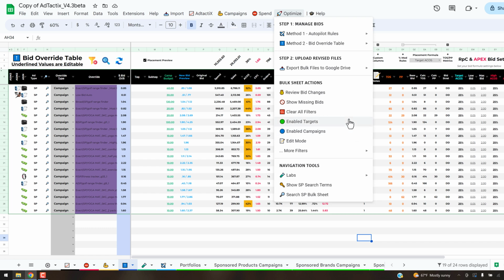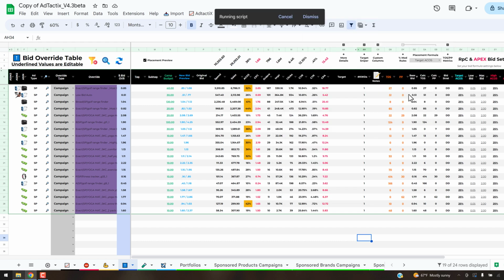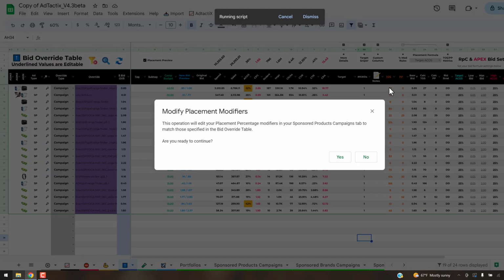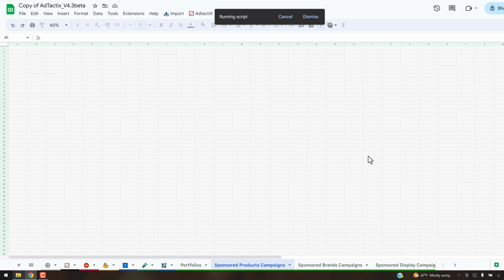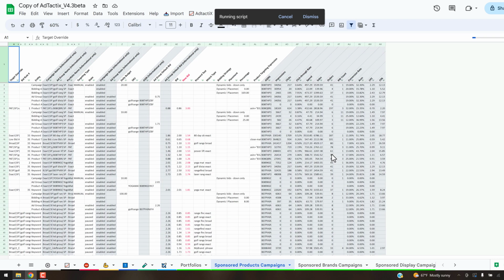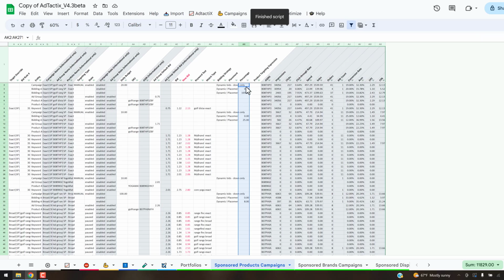That's one use case. There's others obviously as well, but just to kind of illustrate this, if I wanted to optimize my percentage modifiers now based on these new ones that I've assigned, I just come up to fine tuning, hit update placement modifiers, and it's going to now change each one of these campaigns to have this percentage. So I'm going to hit yes. Likewise, if I just wanted to manually optimize or modify them as well, I could do that with the same process, but it's basically going over my sponsor product sheet and just changing the percentage column here to reflect what value I had.